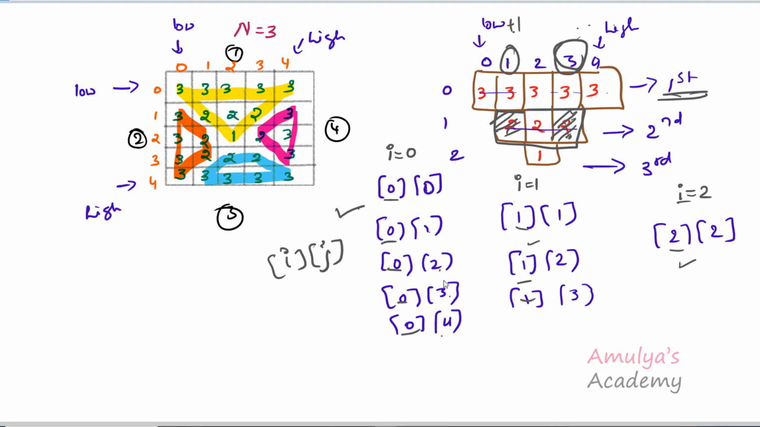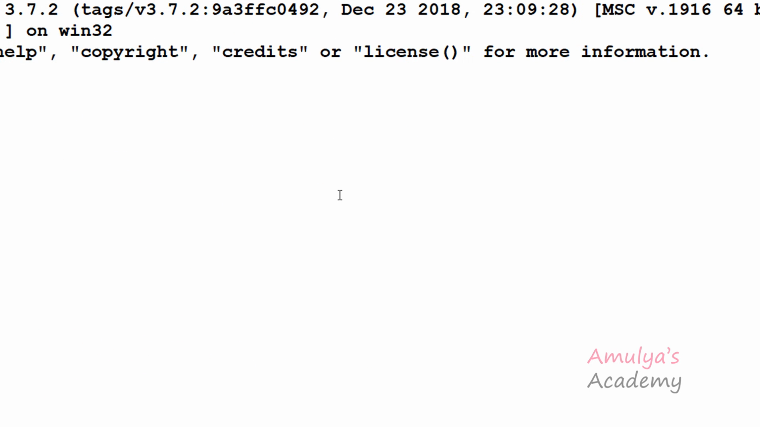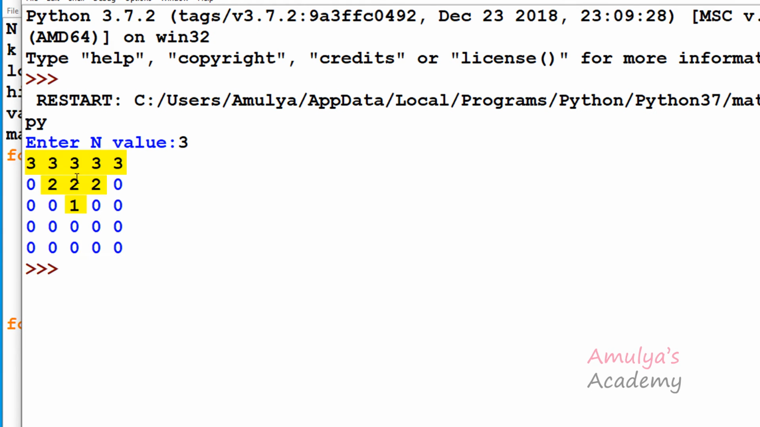And for value, here we can see we want to print 3. But in the second iteration, we want to print 2. In the third iteration, we want to print 1. So that is nothing but we need to decrement value by 1 after one iteration. That's why I am using this. So now if I save this and run this, if I enter 3, here we can see 3, 3, 3, 2, 2, 2, 1. The first part is done.